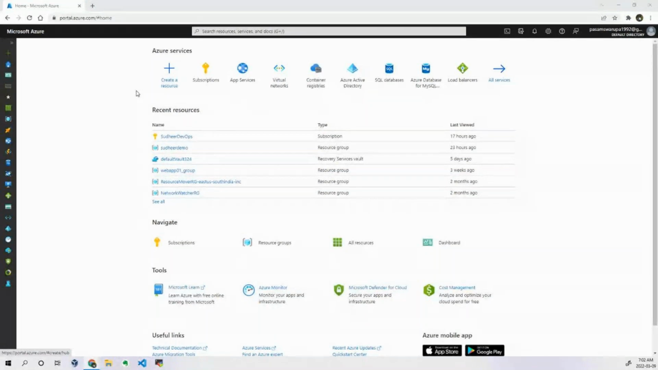So what do we have to learn? You have told us that we need to go to portal.azure.com. In this portal, where do I need to start? Always we need to start with Azure Active Directory.